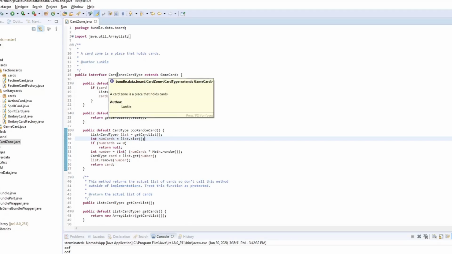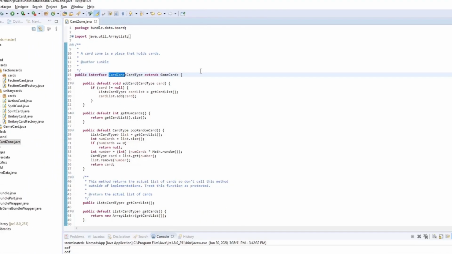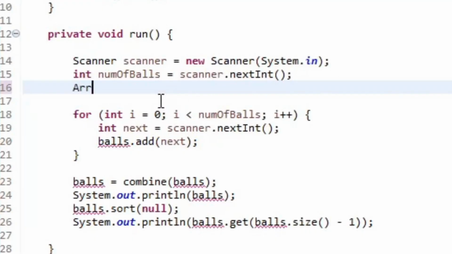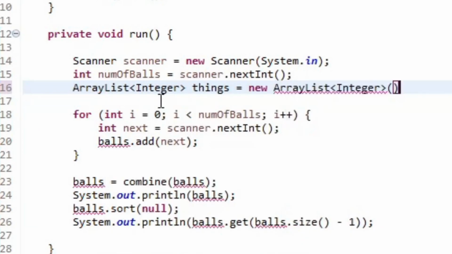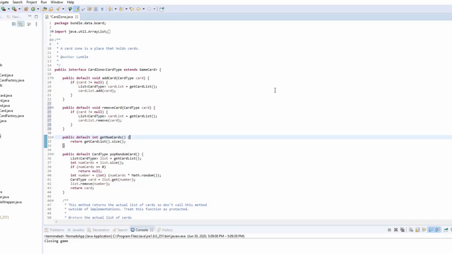Moving on to the interface CardZone. According to Lunkel, a card zone is a place that holds cards. Wise words. Beside the name here, there's this thing that's called a type parameter. You've probably seen this if you've ever made an ArrayList in Java before. This means that instances or implementations of CardZone have to be bound to a specific type of card. And we have default implemented a bunch of common methods we're going to be using on card zones: add, remove, get number of cards, draw random card, etc.